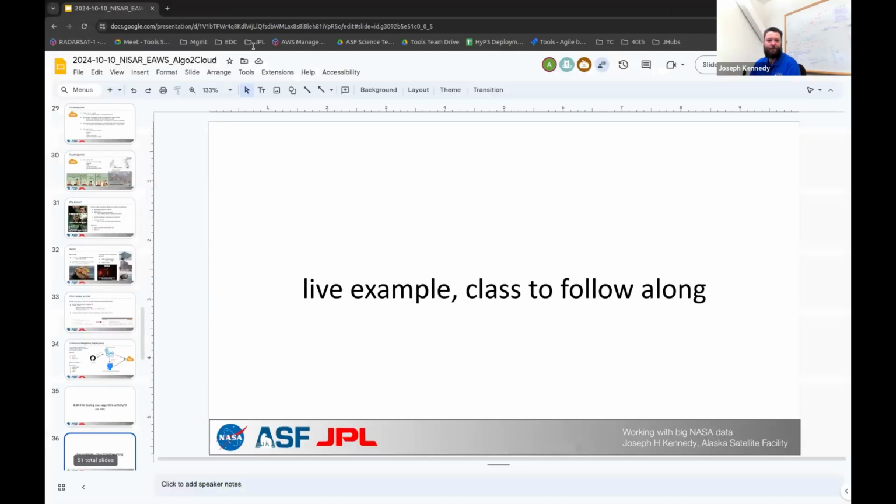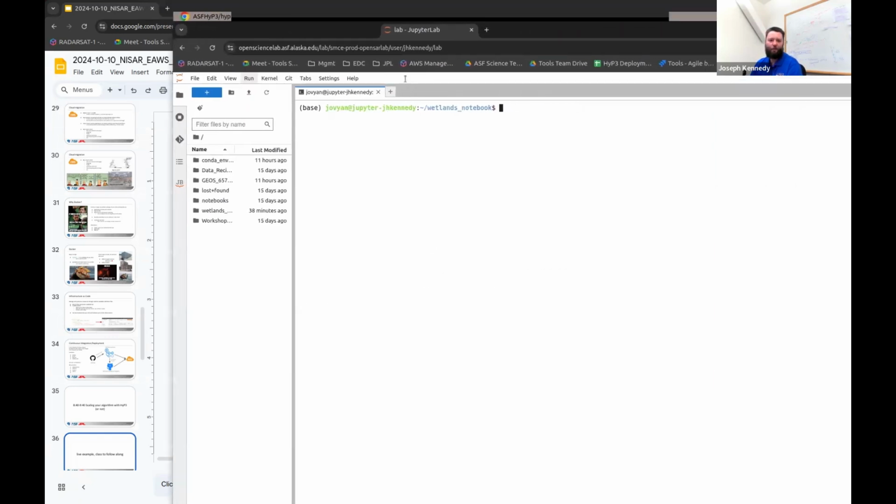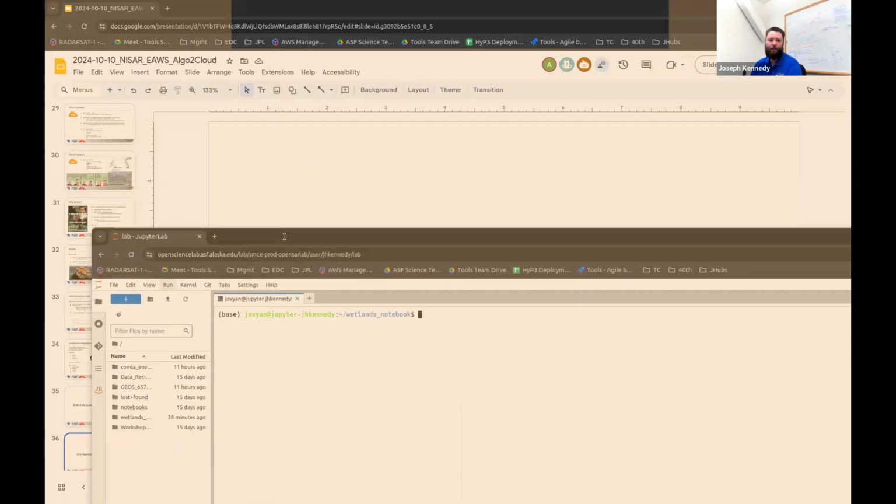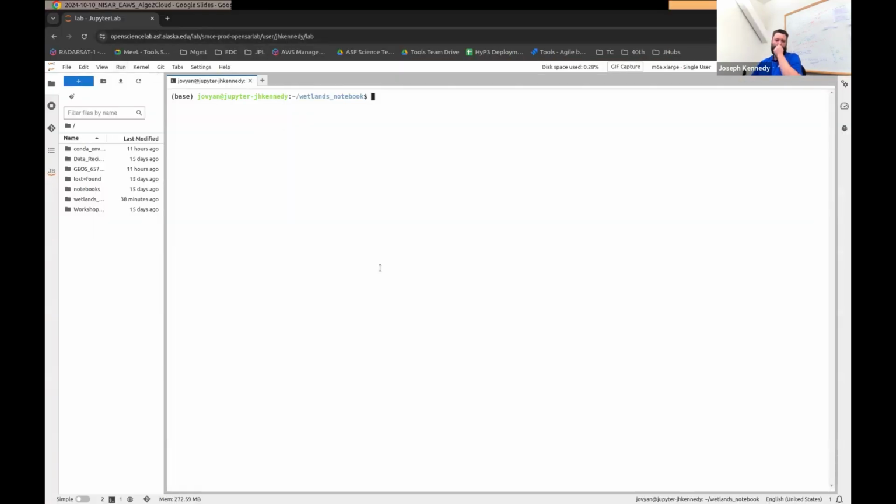So we're going to jump into a live example, which you guys can follow along with if I can get my code. So I'm going to hop over to Jupyter Lab. So this is about where we were yesterday.